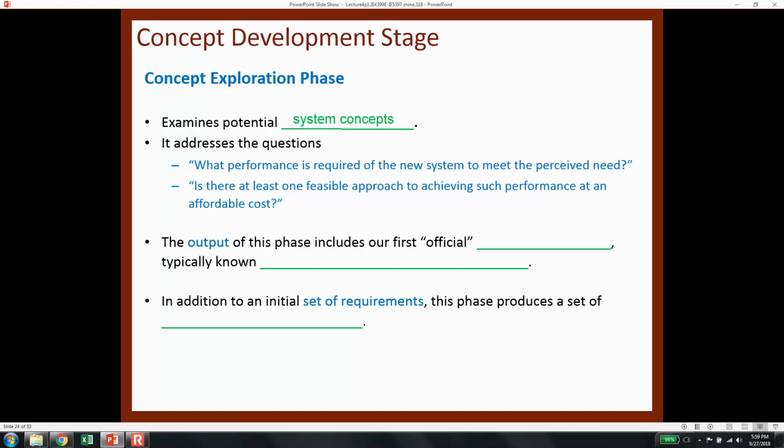So you have multiple concepts to evaluate the new system, or the new cell phone in this case, that is going to go to production. And you can ask some questions such as, what is the performance required for this new system? Are we looking for a new cell phone with a better camera, or with more space to store, and so on? Is there at least one feasible approach to achieve such a performance, in a way that we can do it with the budget that we have, at an affordable cost?